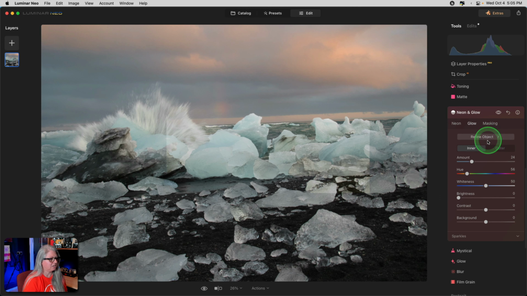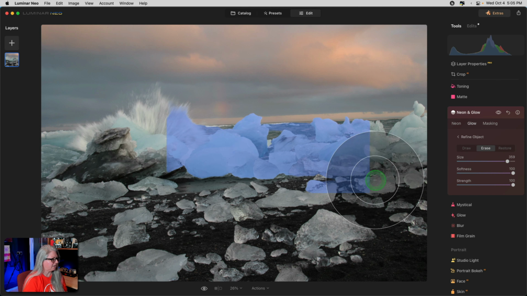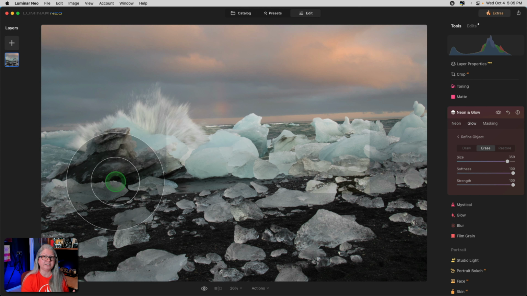So click on this button here, Refine Object, select Erase, and just get a really large brush at 100%. Then just paint over the image to erase it entirely. For some reason, it wants to do a square on this image every time I've tried it. But that's okay. I'm going to paint it in where I want it.